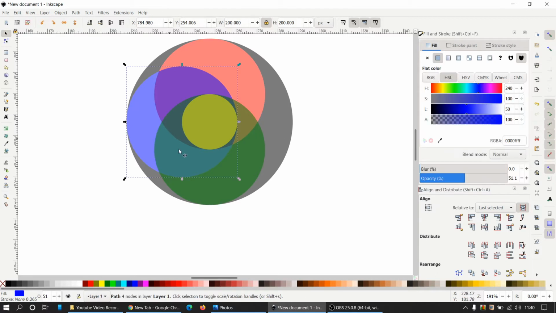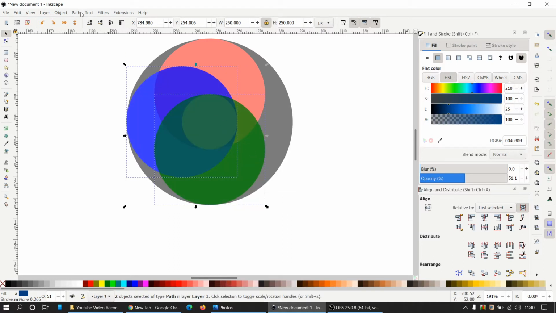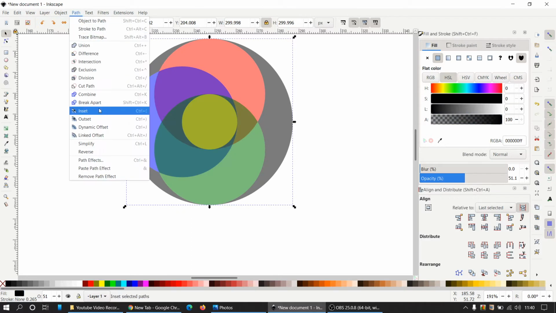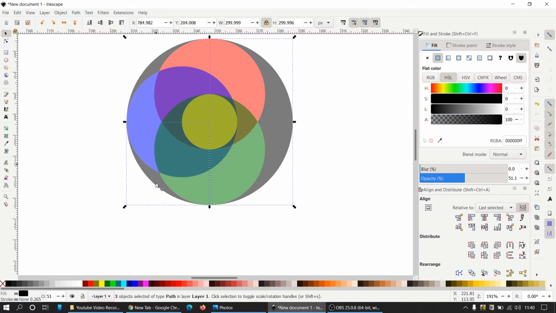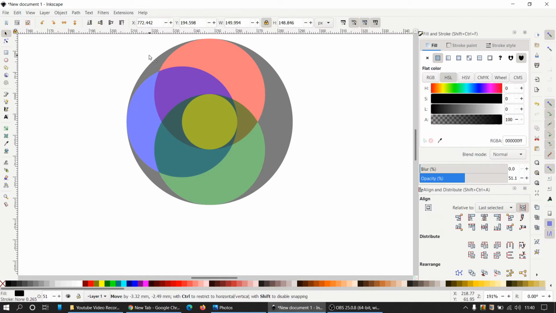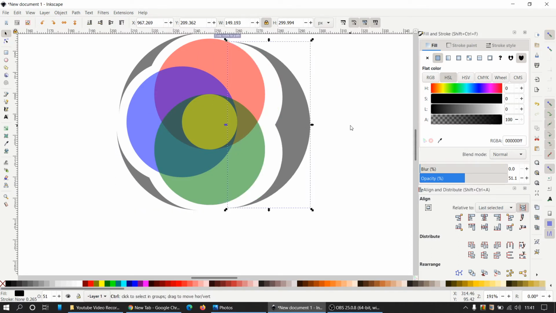Next, select this circle and this circle, right click, duplicate, path, union, shift and select this part, path, difference, path, break apart. Now shift and deselect this part and deselect this part. See, we don't want this extra piece here, so press delete to remove it. Now we have divided it into 3 parts. Now let me undo that.